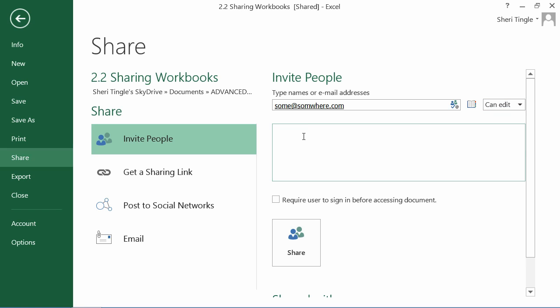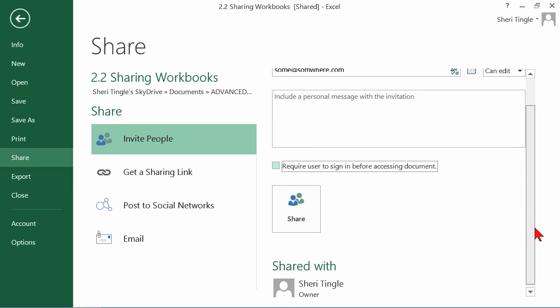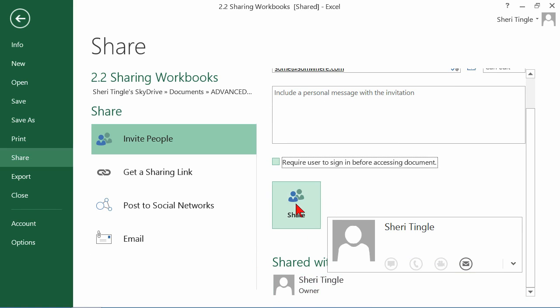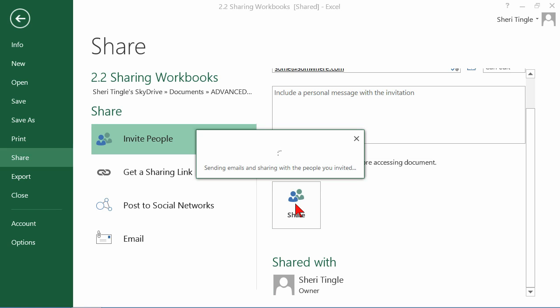And then maybe you want to say something about this particular item prior to sending it. And then you can require the user to sign in before accessing the documents, which means they would have to be able to sign in to the drive. You might want to do that, maybe not. Let me scroll to the bottom so you can see all the way down. It says it's only been shared with Sheri Tingle, and Sheri Tingle is the owner. And then you click the Share button, and it's sending emails to the people that I invited.